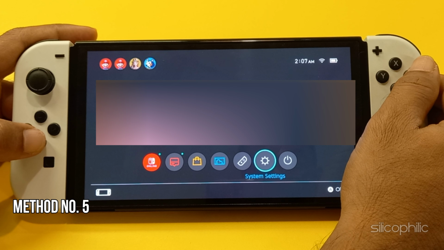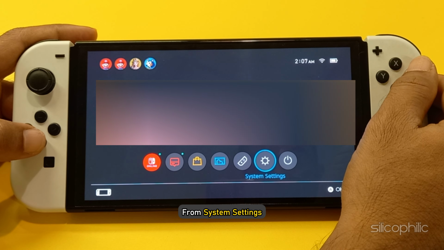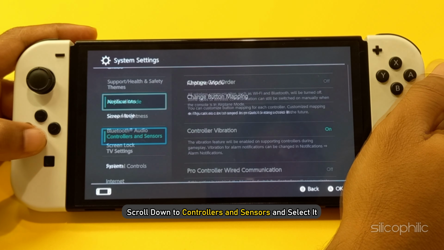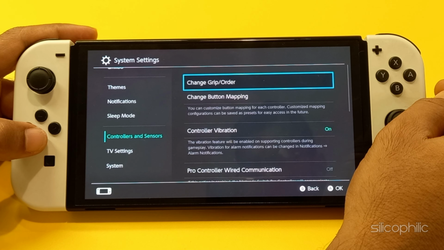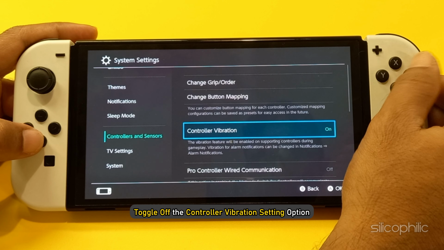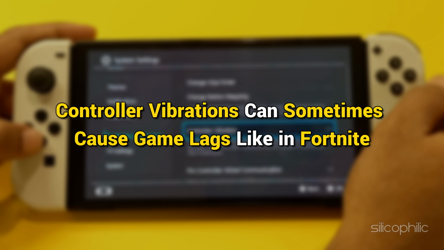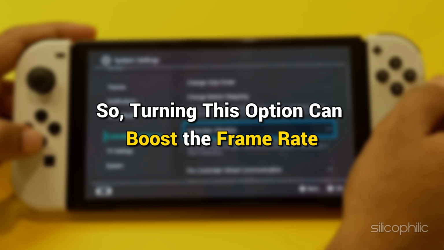Method 5. Turn off controller vibration. From System Settings, scroll down to Controllers and Sensors and select it. Toggle off the controller vibration setting option. Controller vibrations can sometimes cause game lags like in Fortnite. So, turning this option off can boost the frame rate.